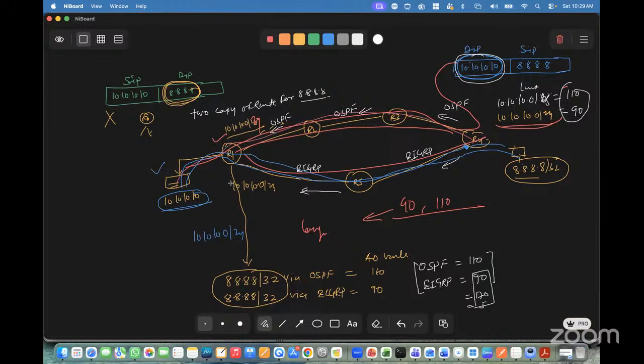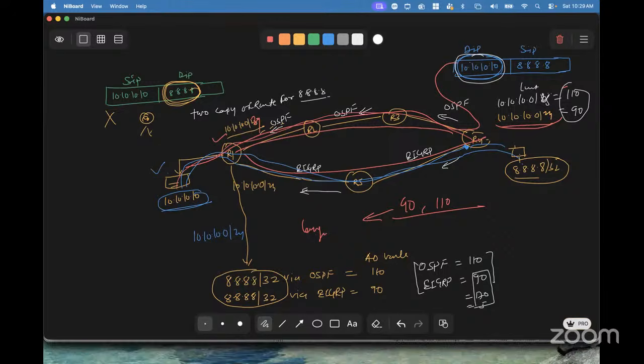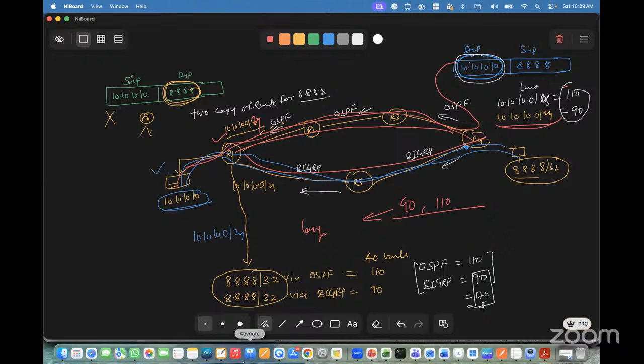So always think about routing from the destination point of view. Never think about routing from the source point of view. That makes your thumb rule, guys, everyone. In this case, it will not be asymmetric routing. This is asymmetric routing.